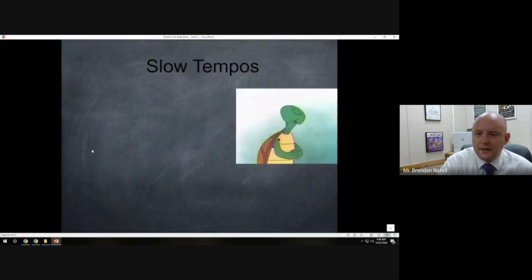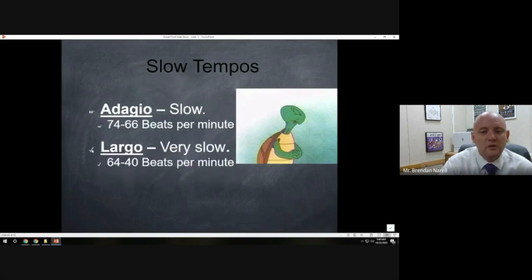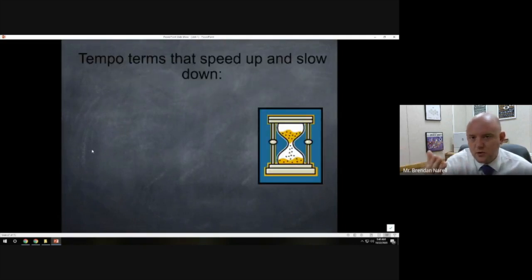And then we have slow tempos. See what I did there? Adagio, 74 to 66 beats a minute. And then we have even slower, largo, 64 down to 40 beats a minute. All right. You can have grave, which is even slower. You might remember that from junior music last year. And there are other tempo terms in here that we're not going to cover. Those are kind of the big 6 or 7 or so.